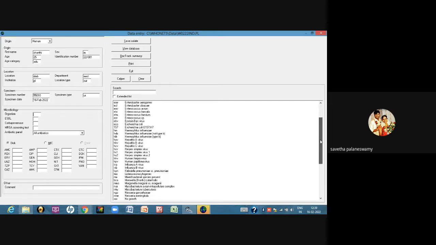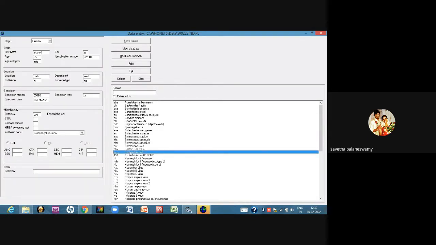You can just search for the organism, or if you are very well versed with this data entry, you can just type the code name also. Okay, so that comes with practice. So now we want to select Escherichia coli. We can just click that. Otherwise, you can just type ECO.